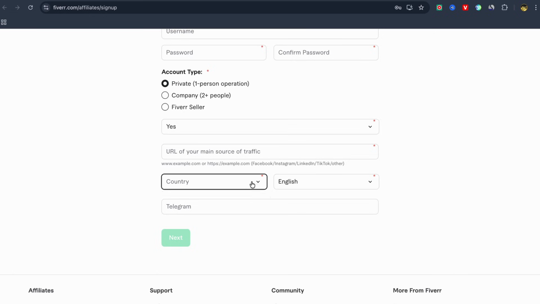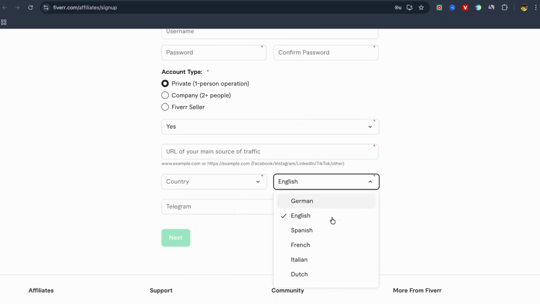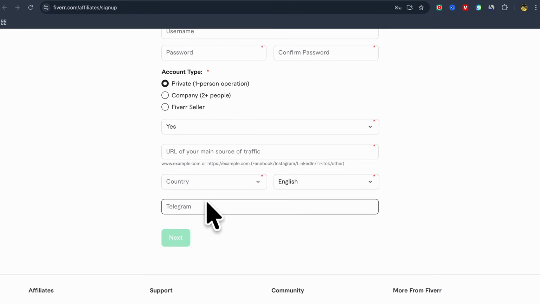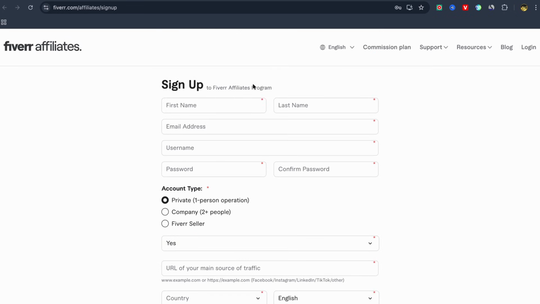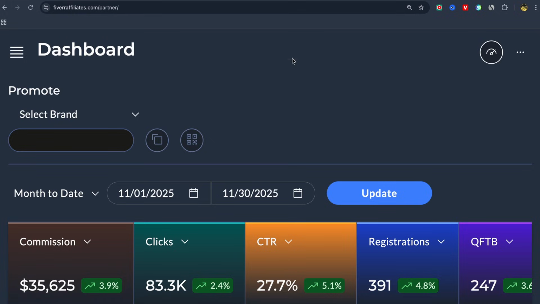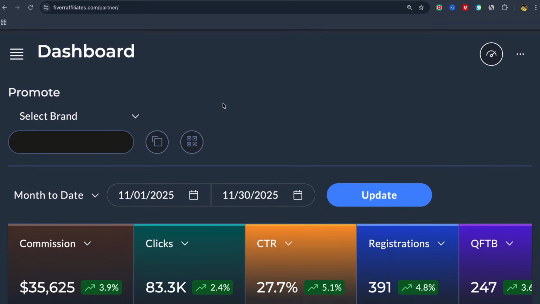And you will click here on country and search for your country from here. You can start this business from anywhere, from United States, United Kingdom, Canada, Australia, Germany, and so on. And click over here to choose your language and put your Telegram account here. If you don't have, that's fine. Just click on next and that's it. The sign up process is super easy and simple. Anyone can sign up. Once you finish, you should have an account like this one with Fiverr. So this will be your Fiverr affiliate account dashboard.